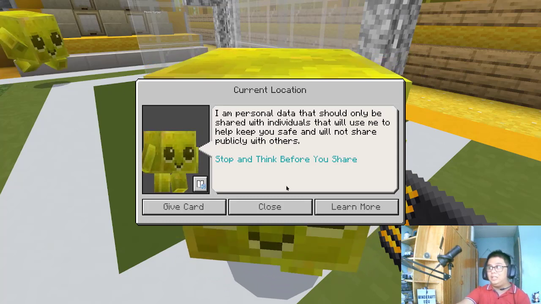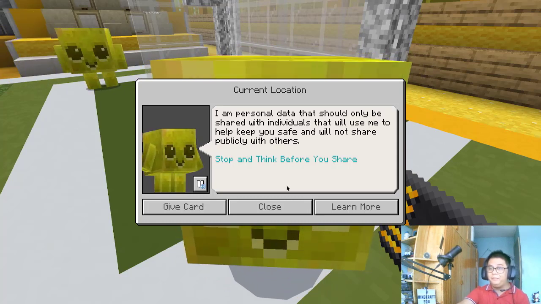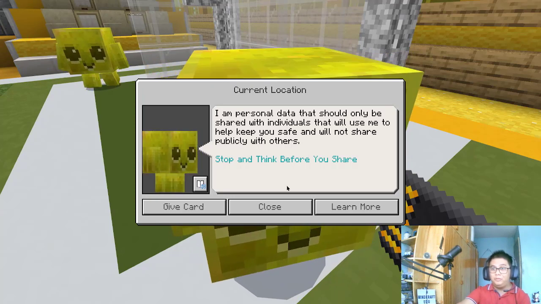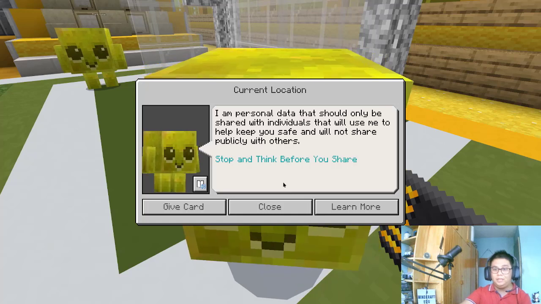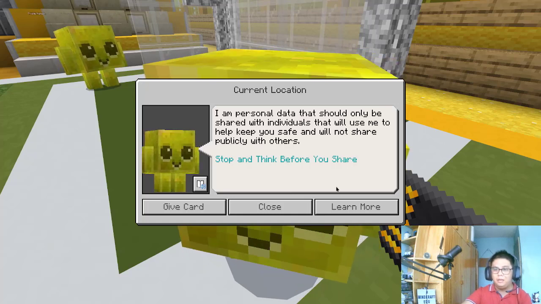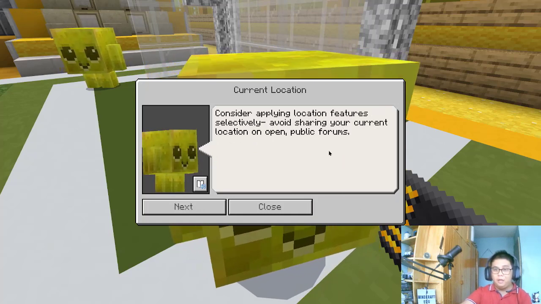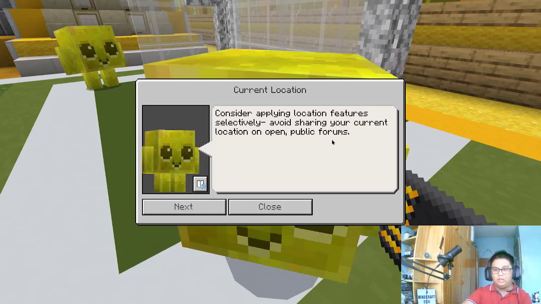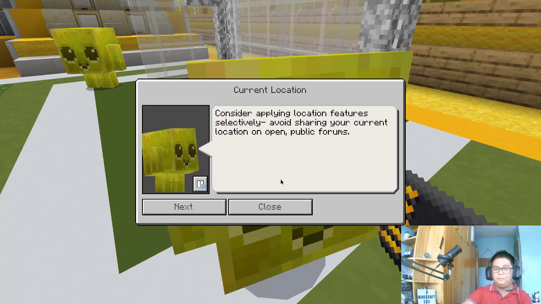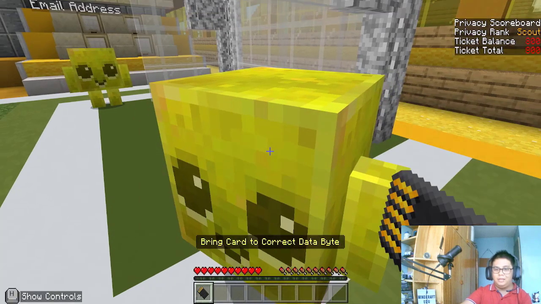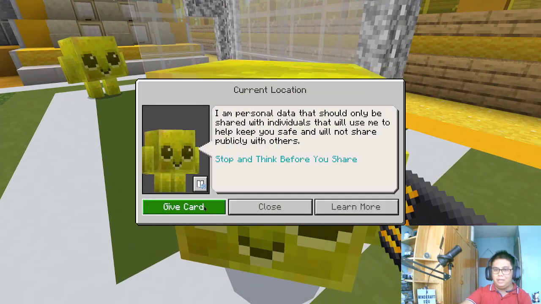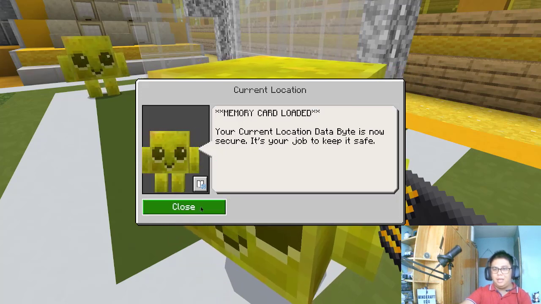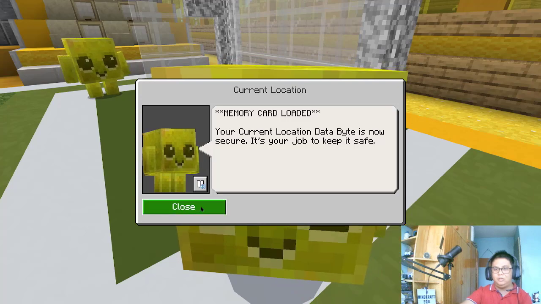For this scenario, since it's a friend of our family, we know that this specific person is someone who's really close to our family, so it's really safe to give the data. Let's learn more. Consider applying location features selectively. Avoid sharing your current location on open public forums. Let's go ahead and give the memory card to our data byte. And now the memory card is loaded.